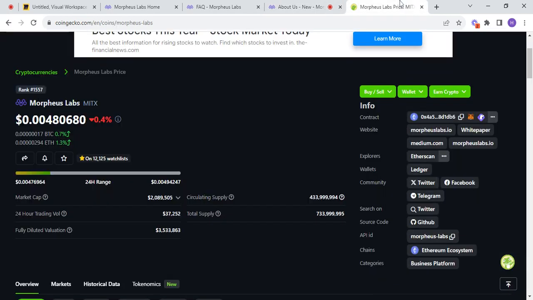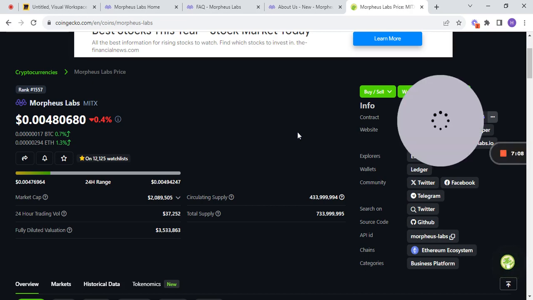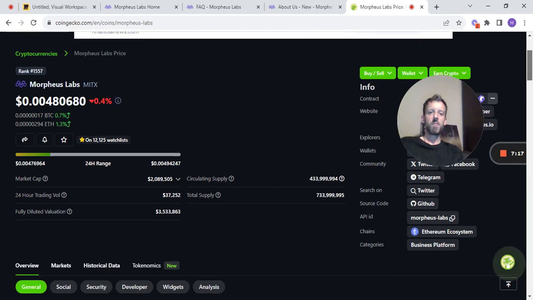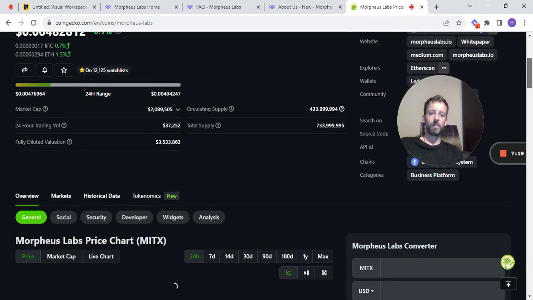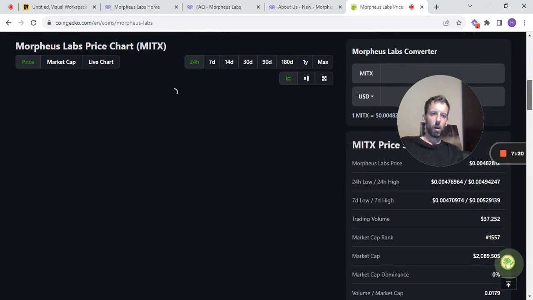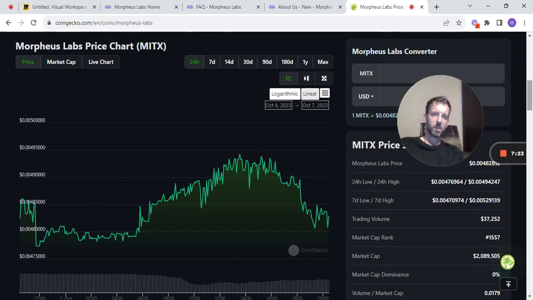So then we'll have a look at the chart. Morpheus Labs currently is 0.004. Its market cap is just over 2 million. Circulating supply, that's not too bad. Another 300 still to come out. What are we in trading volume? 37,500. That's not too bad. So the chart at the minute, it looks okay. It looks absolutely fine. But I think we go back a little bit further.